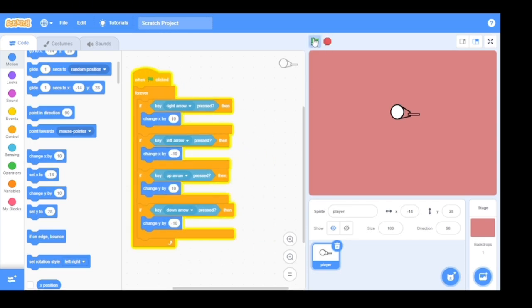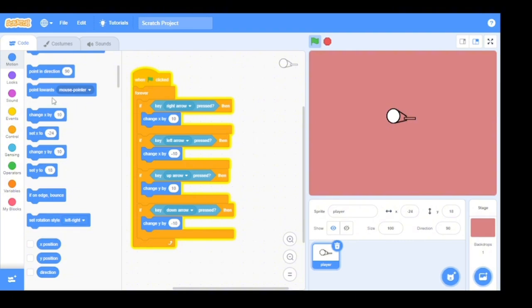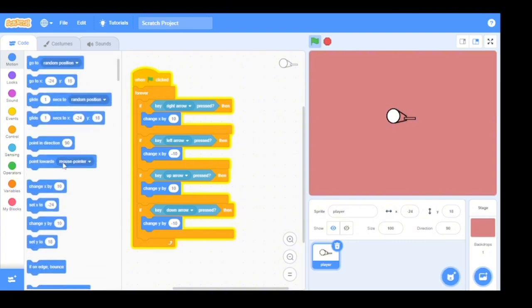Then I'll click on the green flag. Now you can see my sprite is moving in all 4 directions. And then to make the sprite face the mouse, the last thing I will do is to pick point towards mouse pointer from motion. And I'll pick on here. You can see that it's pointing toward my mouse pointer. And that is it. Now our player can move and turn.